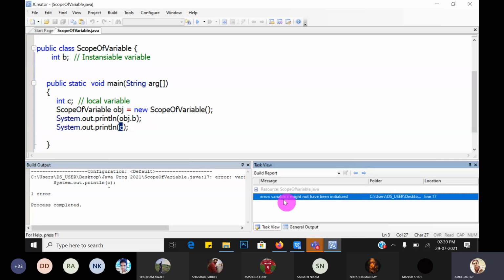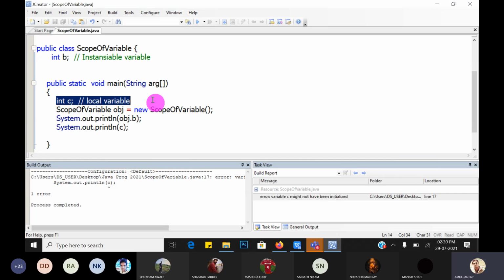So the error message is: variable c might not have been initialized. What is the rule, the grammar of the Java language? Local variables must be initialized prior to use. This is the grammar of the Java language. Instantiable variables, if not initialized, it's okay. But when you access them inside any function, what is the case?